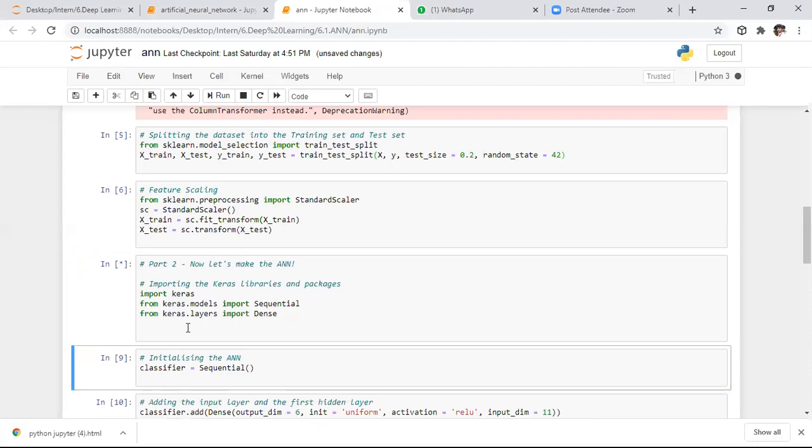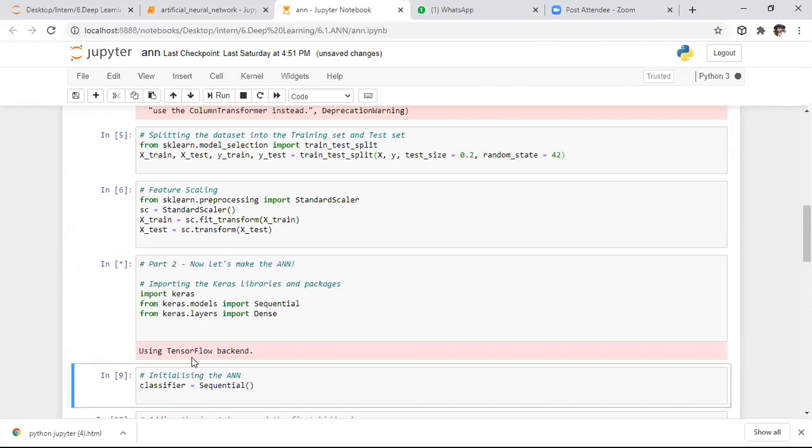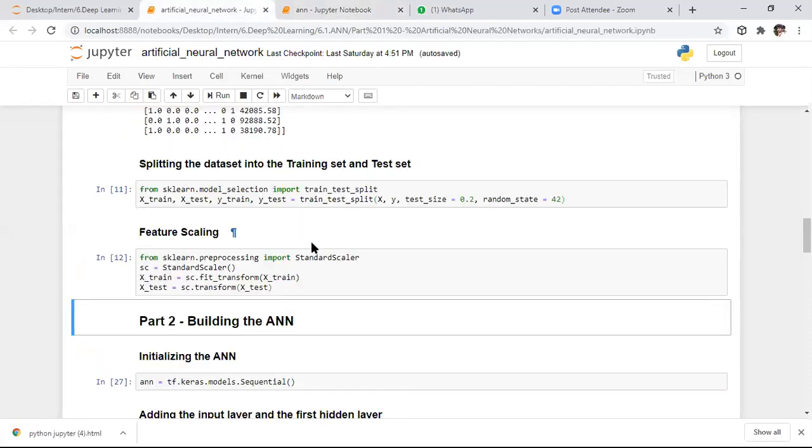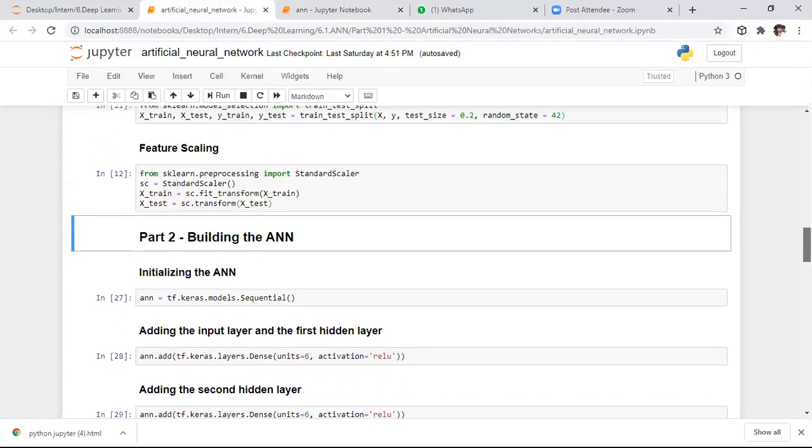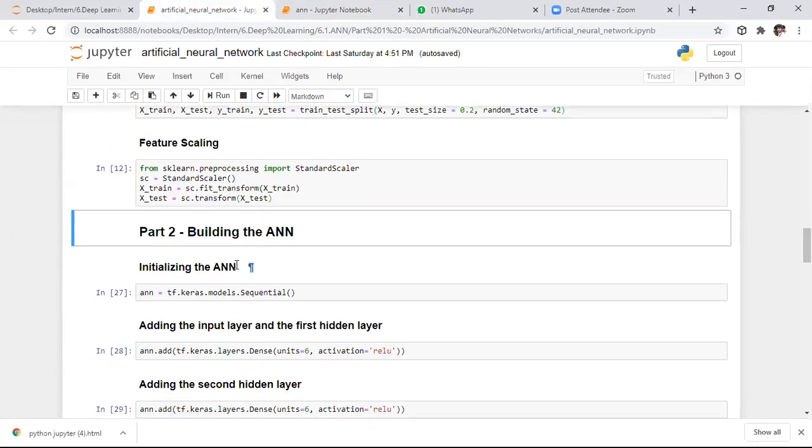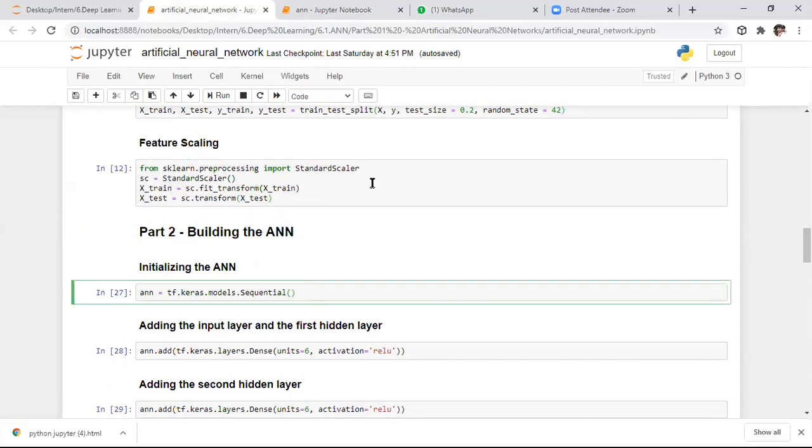After importing this, I am running this portion. Whenever you run this portion, it is returning output saying it is using TensorFlow at the back end. Whenever you work on Keras, it always works at the back end of TensorFlow only. Here I want to initialize the artificial neural network. For that purpose, I want to import sequential. Whenever you want to initialize the artificial neural network, we need to specify the sequential model.